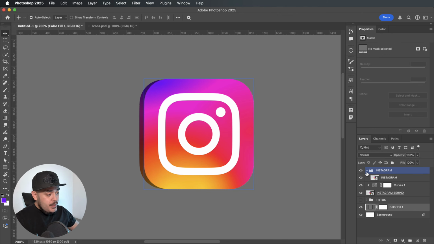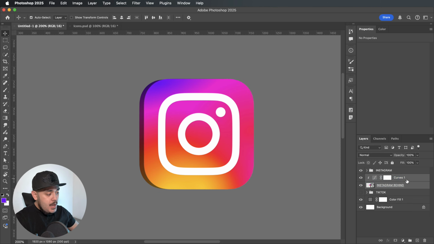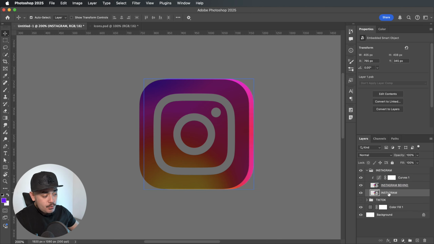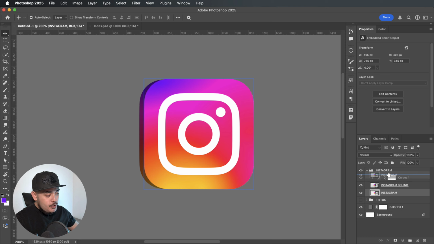Okay, so what I'm going to do now is close the Instagram folder, and as you can see, these two elements should be in the Instagram folder. So let's just highlight them and then put them within the Instagram folder. Then let's make sure that the original Instagram logo is placed at the top like so.